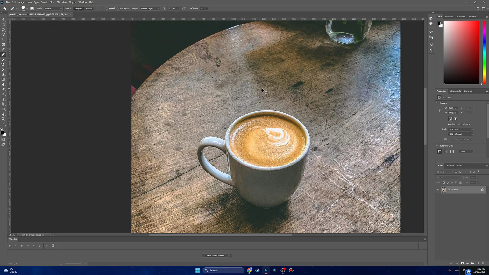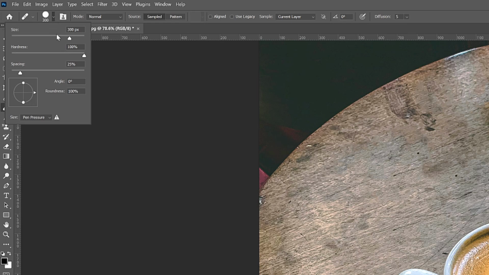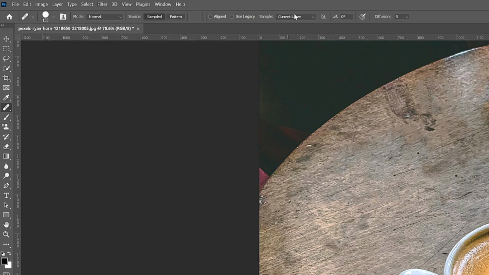Let's Ctrl and Z all this, and in the upper left side of the screen you will find the size of the brush. From here you can make it smaller or bigger depending on your project, and the hardness is basically the intensity of the healing brush. Now let's increase the hardness to 100, and the size of the brush is alright for me.